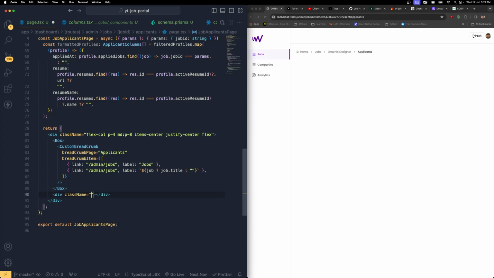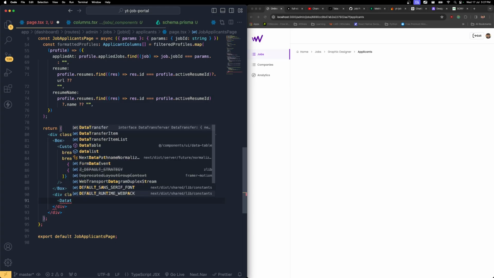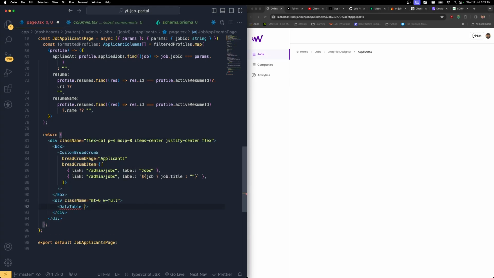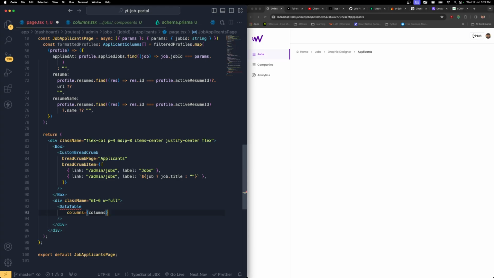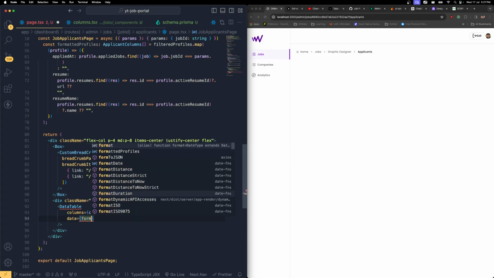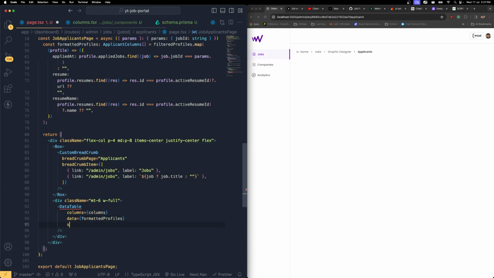So now I need to bring that data table. Div className, which is going to be margin top 6 and width of course full, enter, and here let's bring the DataTable, add components UI, enter. Here columns, supply the columns over here from the components/columns, and data which is going to be formattedProfiles, then searchKey which is going to be fullName, to search the user by the full name. So now we have that. Okay, so for this applicants we don't have anything.